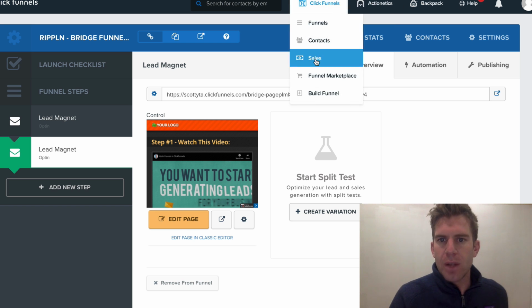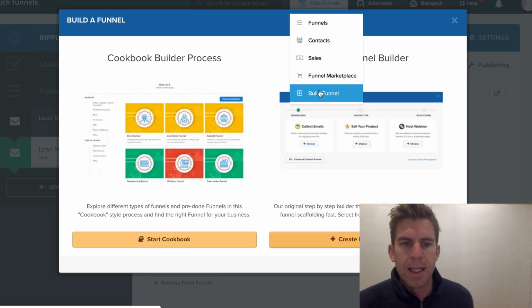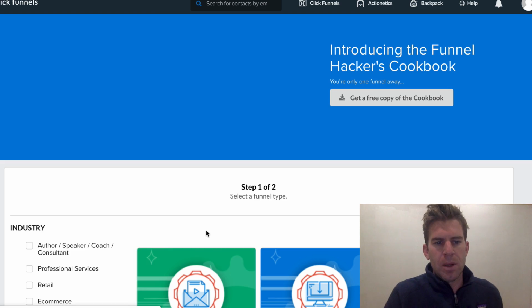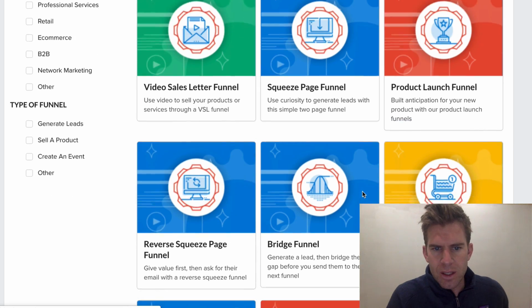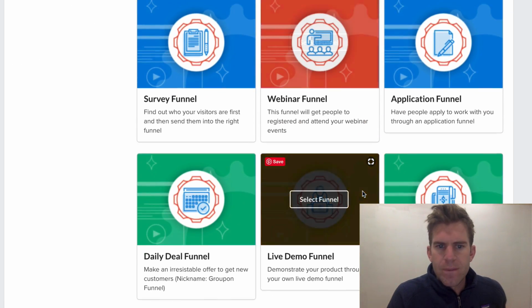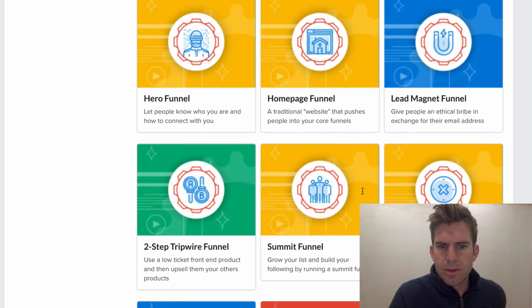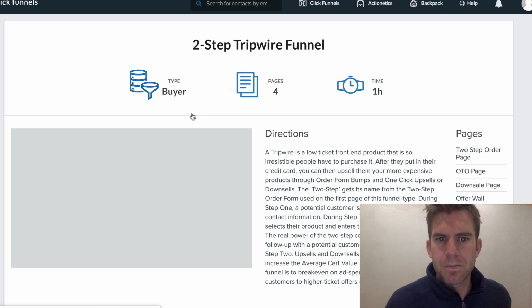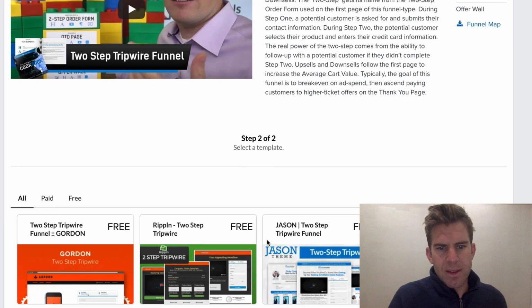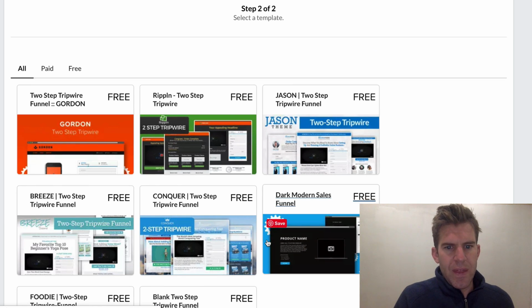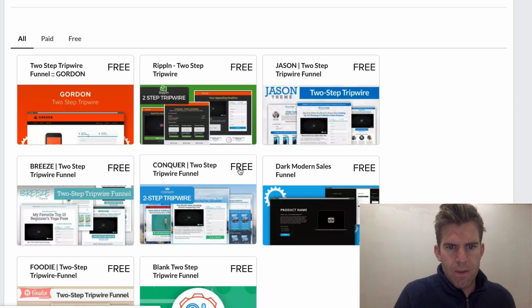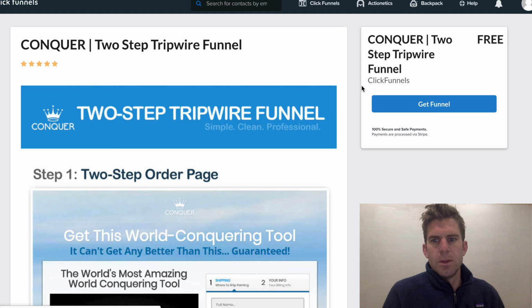So let's go here to build a funnel, and let's also do the cookbook this time. And I'm going to go to the Tripwire. So let's look here for the Tripwire, two-step Tripwire funnel. Select the funnel. Russell Brunson explains it right there. Let's do a different theme. Let's do this one right here. Conquer. Get funnel.